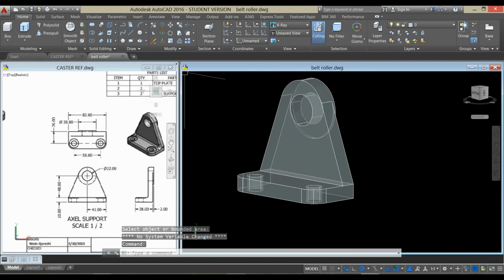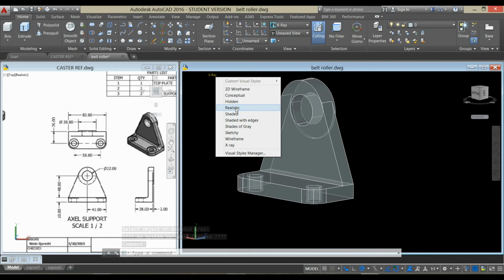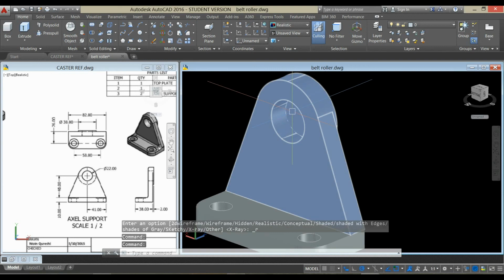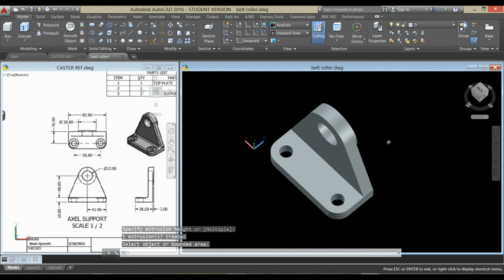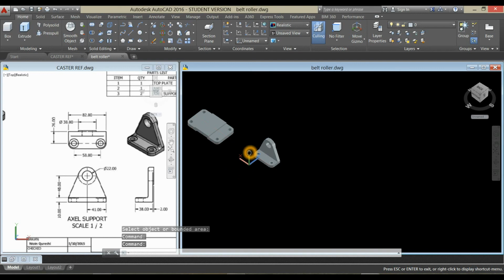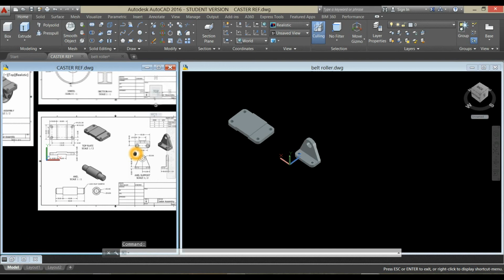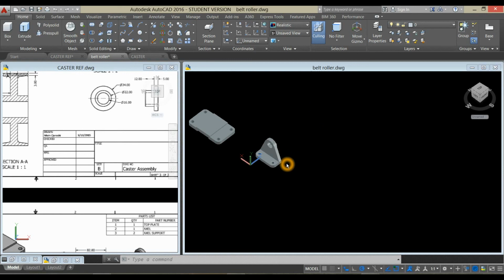Let's see. Realistic. There's no hole in there, so we're just going to do our press pull. Make sure you hit the one on the inside and just grab it and then let go. There goes your hole. Okay. Let's do the union command. Combine these two.